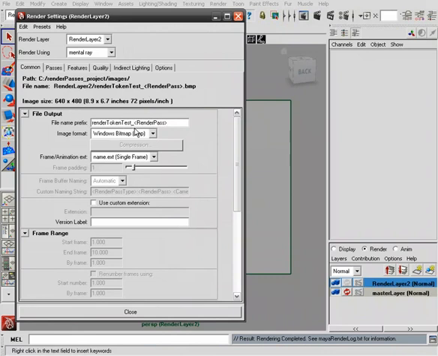Depending entirely on how we want to structure this, maybe instead of this render token test being part of the image name, maybe we actually want to make a folder called render token test. And then within this we can actually string together a couple of these render tokens. So let's right click and add a new render token for the render layer, and maybe separate that by an underscore. Alright, so now we should get something completely different.